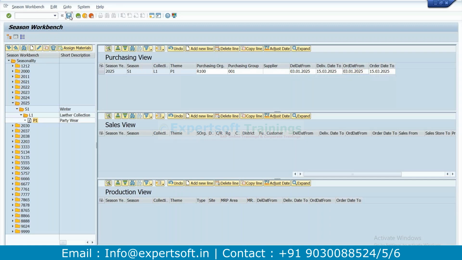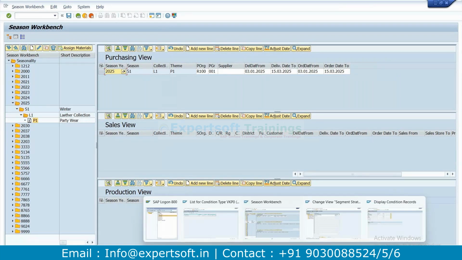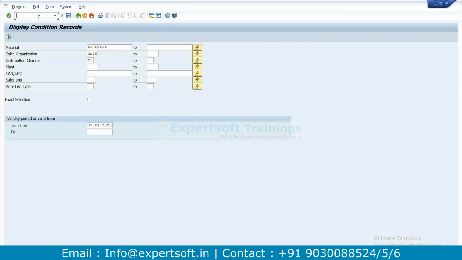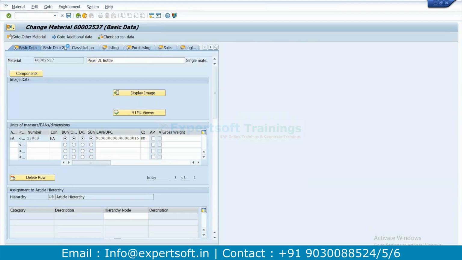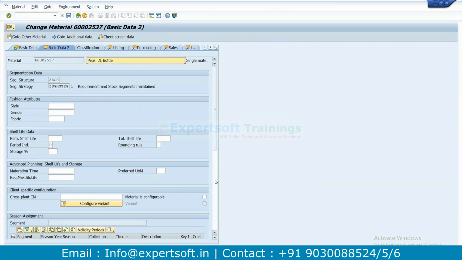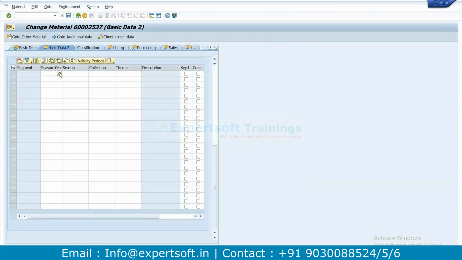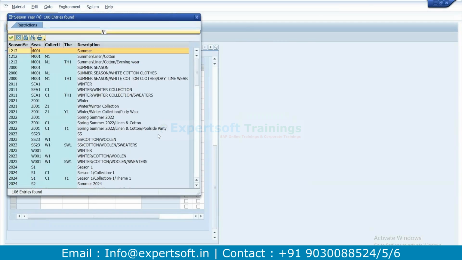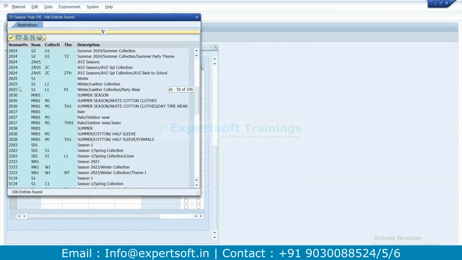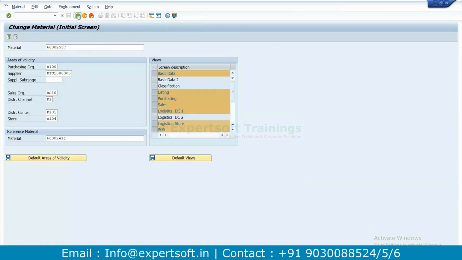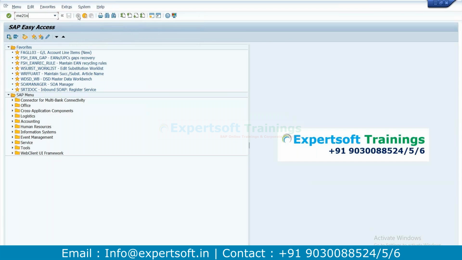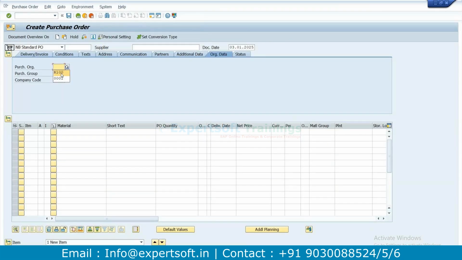So if that is the case, then your season setup is done with the validity period. Now what you have to do is go to the article master and get the season assigned in the basic data 2 tab. I said that this is where you maintain the basic data season assignment. So 2025, let's take one of these and save. And now if I create a PO, I will expect the season to be determined if the configuration is correctly set up.